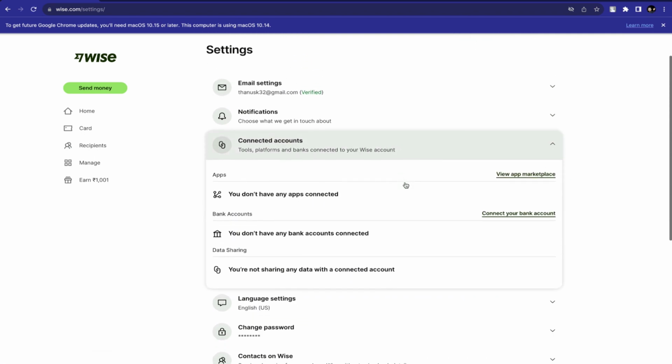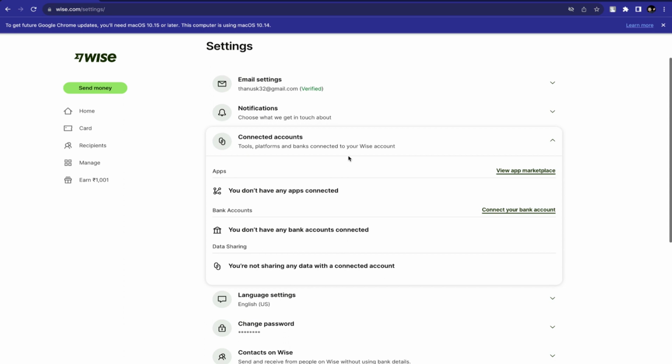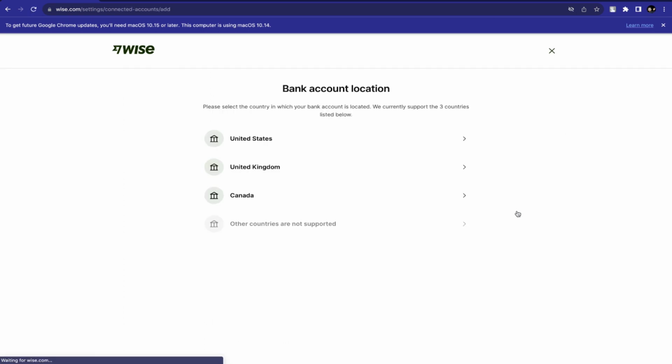Now, under settings, you will see a few things, but what we're looking for is the connected account. Just click on that. From here, you'll see the bank account option. For you to link your bank, just click on connect your bank account. From here, you'll have the option for United States, United Kingdom, and Canada. Currently, other countries are not supported, so only these countries will be able to connect a bank. Let's just say we want to use United States.